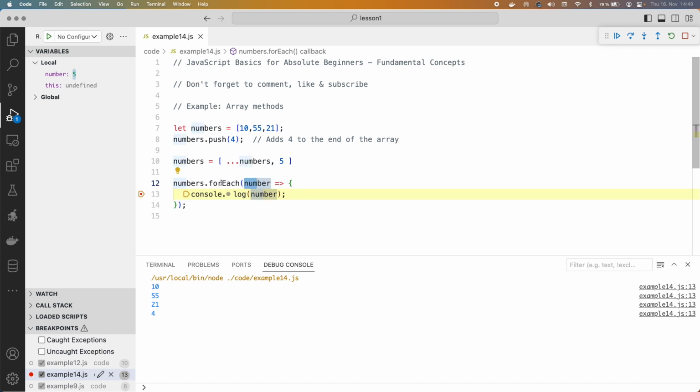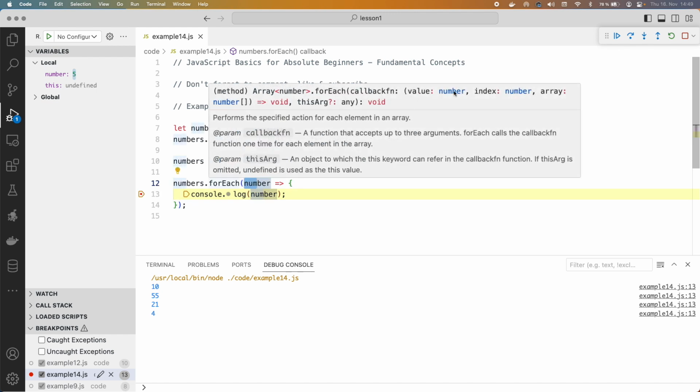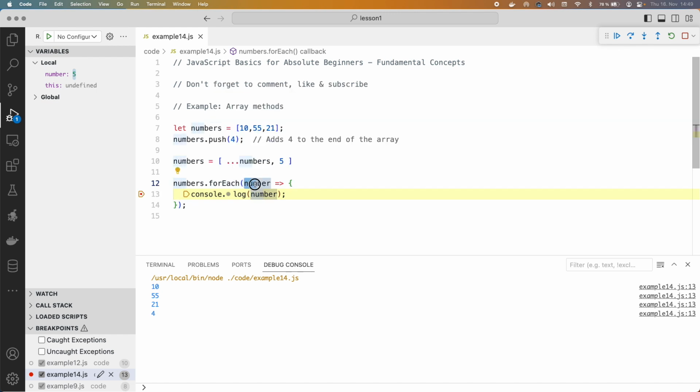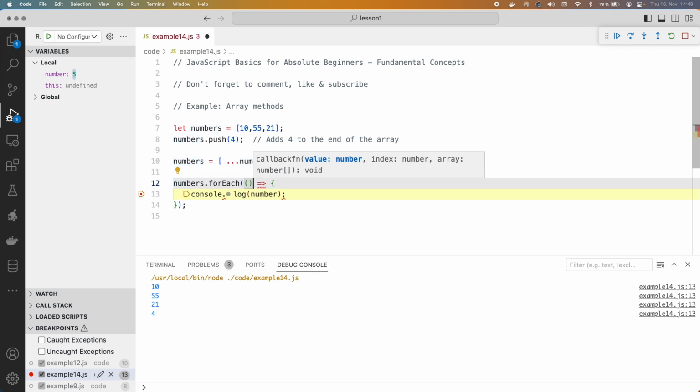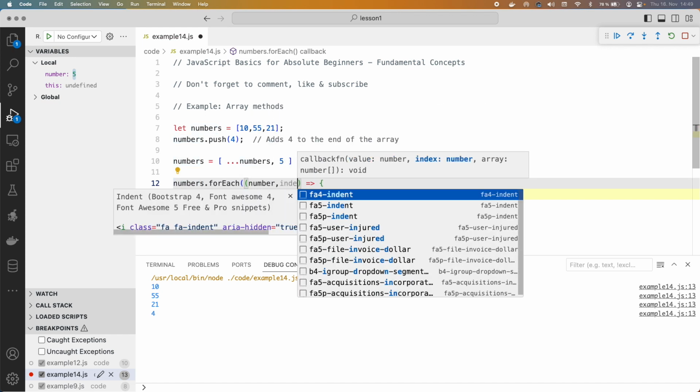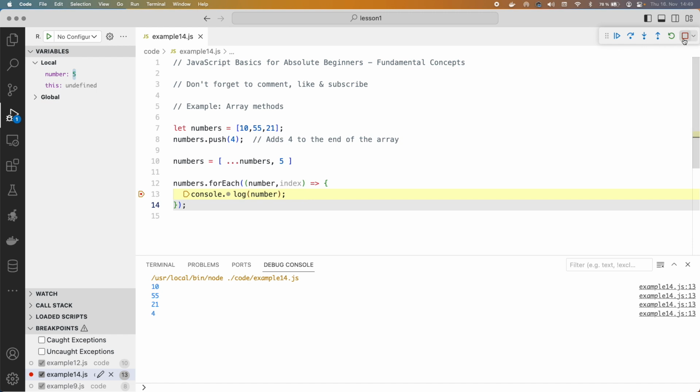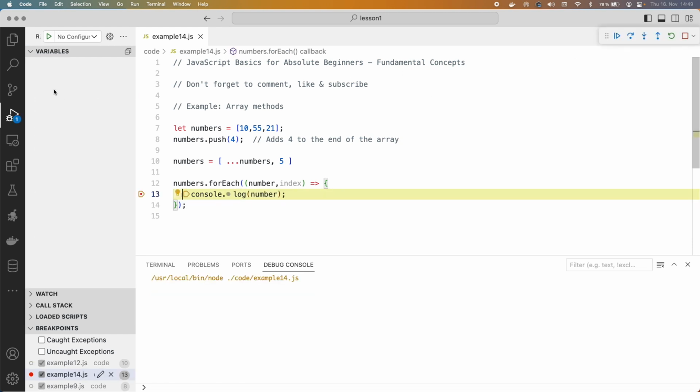Okay. Now for each, you can see here that it has a value, index, and then array. So we can cut this out and put number back in here. And now we can say index, right? And we'll run this again. And now we're going to have some more information here. See, we're at index 0 is 10. And we run this again. And now we've got index 1 is 55. We run it again. And we get index 2 is then 21.